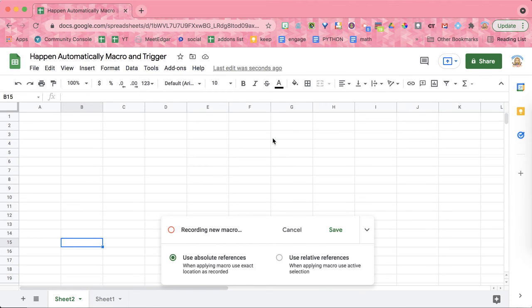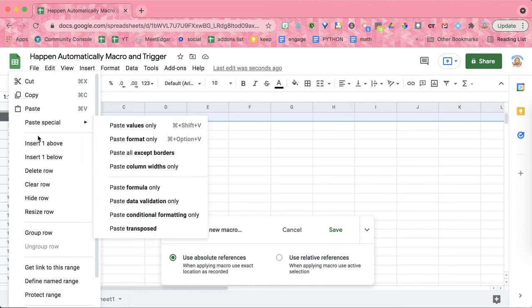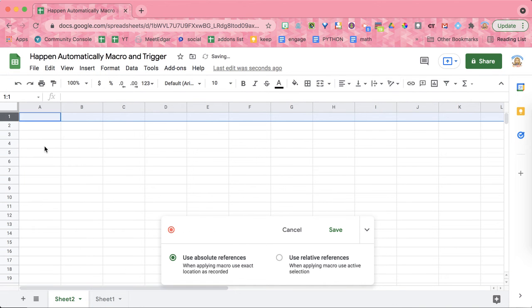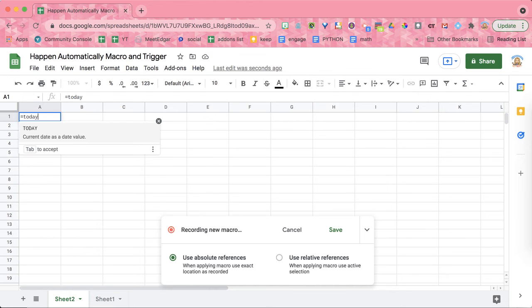So I'm going to go ahead and record my macro. What do I want to have happen every day? Every day, I want to go to row one. I want to insert one row above. Now notice down here in the center, it says it's recording a new macro. So I insert a row above, and it says action one, I insert rows. Then under one, I put equals today, parentheses, parentheses, and I push enter. So action two, I set a formula.